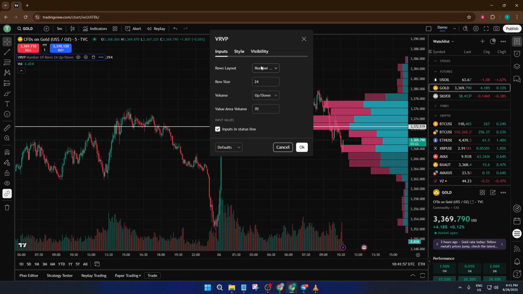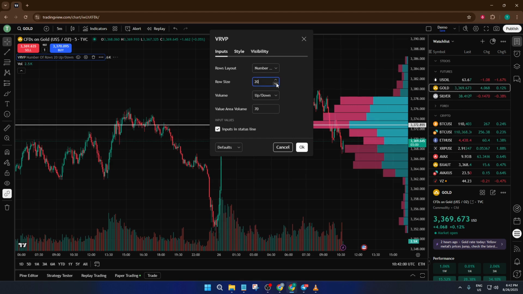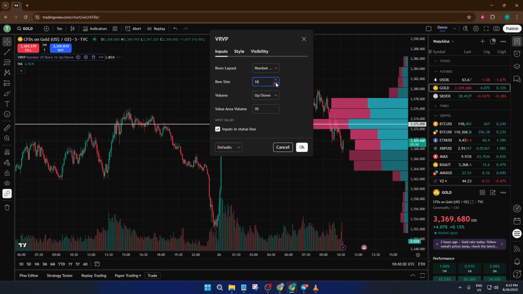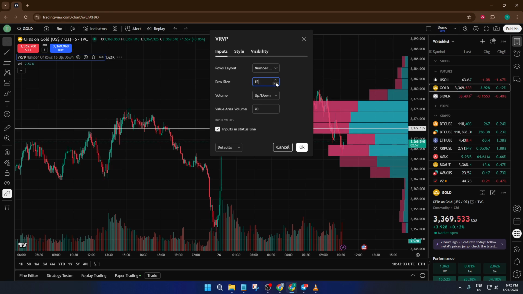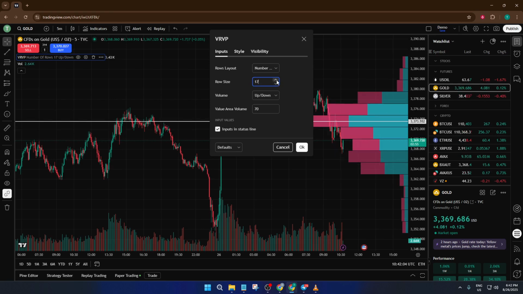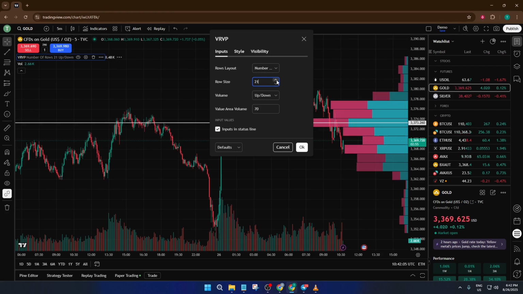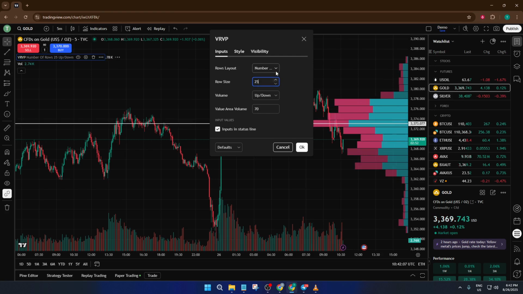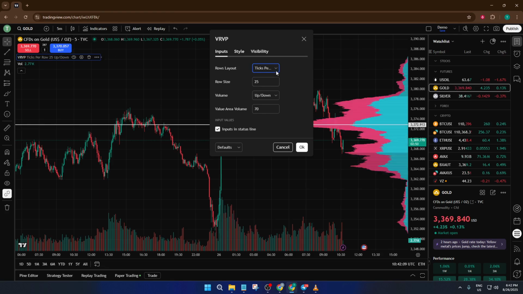Let's start with the rows layout and row size. Think of these like the resolution of your volume data. The rows split your price range into little segments or bins, and each bin shows you how much volume traded in that segment. If you make the size smaller, you'll get more rows, finer details. If you increase the size, you get a broader, more general overview. Neither is right or wrong. Just think about whether you want to zoom in on the details or pull back and see the bigger picture.